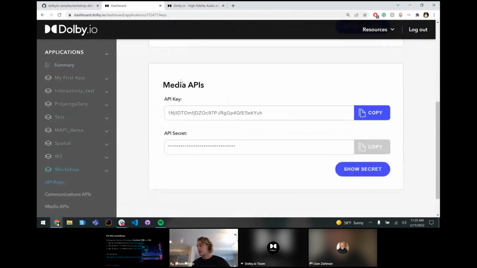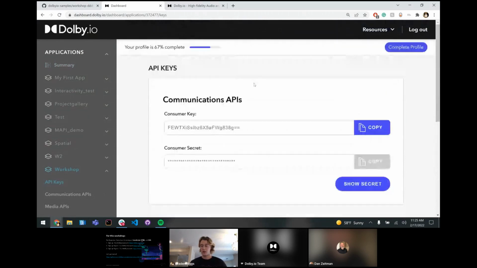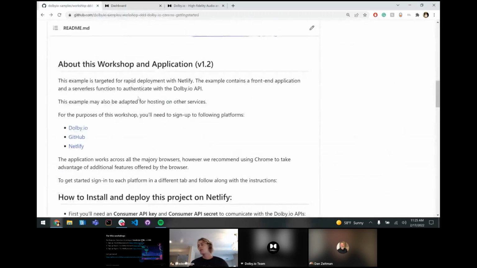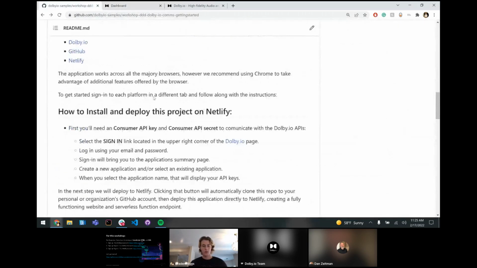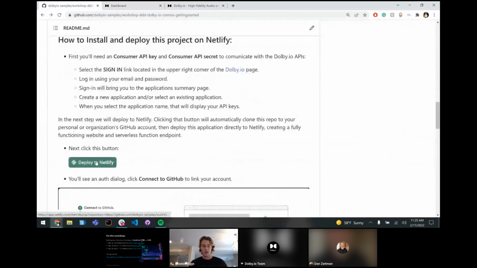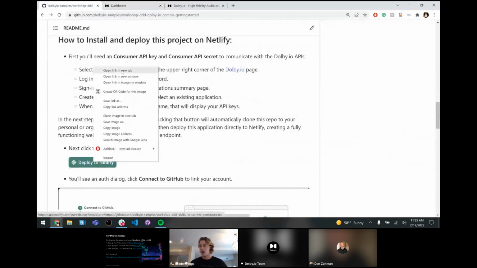Now, if you were joining from Griffin's track earlier, you would have been using the media APIs. However, for this particular track, we want to use our communications APIs, of which we'll have two. We have a consumer key and a consumer secret. So leave these up on another page and return back over to our GitHub instructions. So from here, we're going to want to scroll down and click the Deploy to Netlify button. I recommend opening this in another tab so that you're able to go back to the instructions as we proceed.